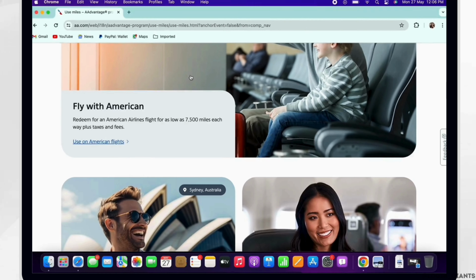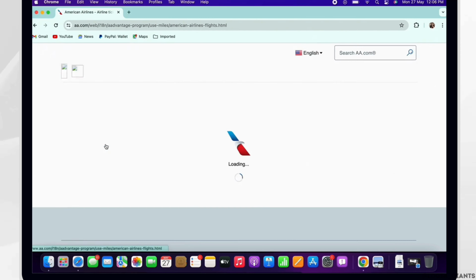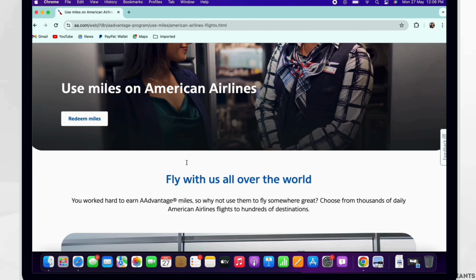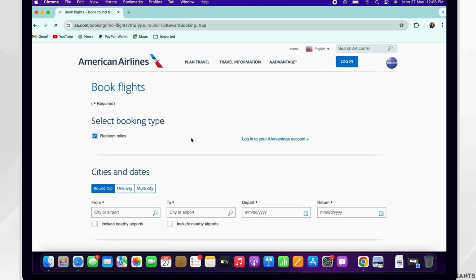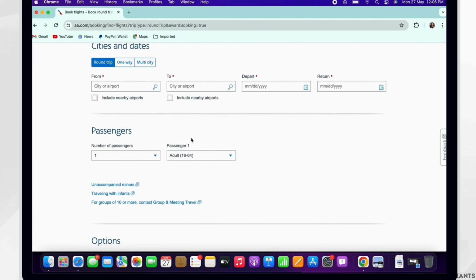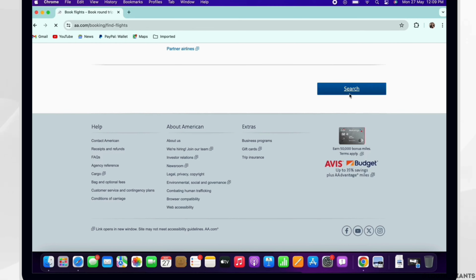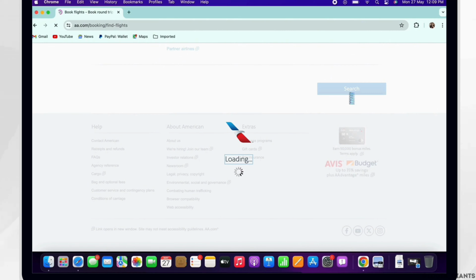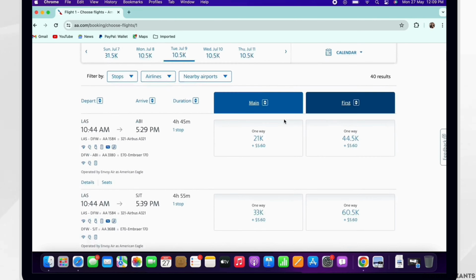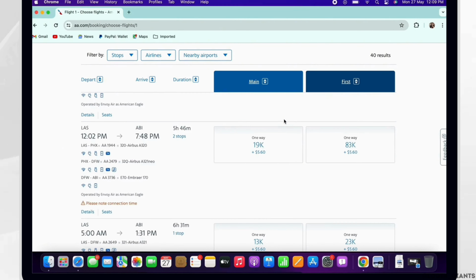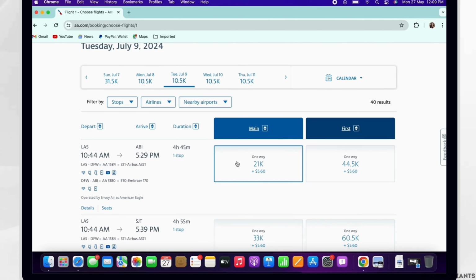I will choose Fly with American. You will then see the option for Redeem Miles. Tap on that and now fill in the required details, that is, your departure and arrival location and date, and other details as such, and tap on the search button to see if the dates meet your availability. Select the option that is best suited for you.